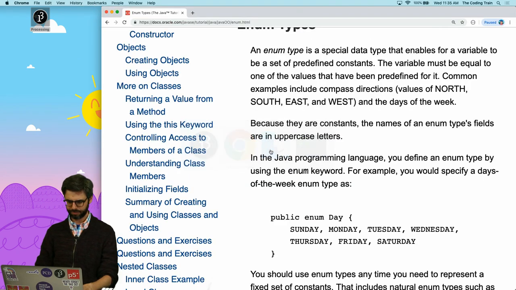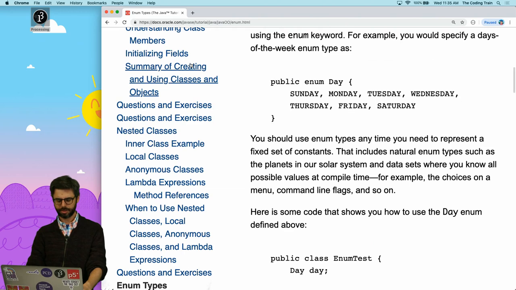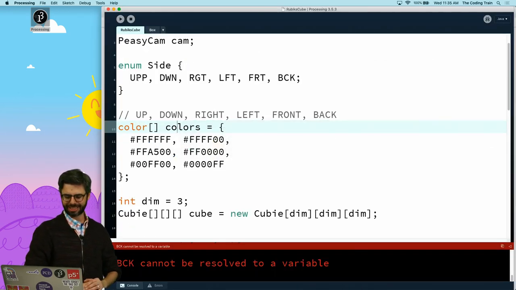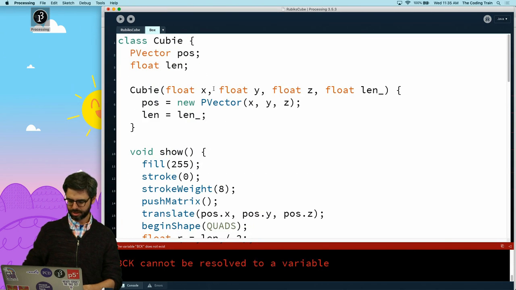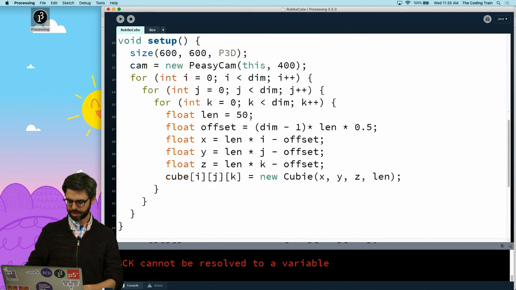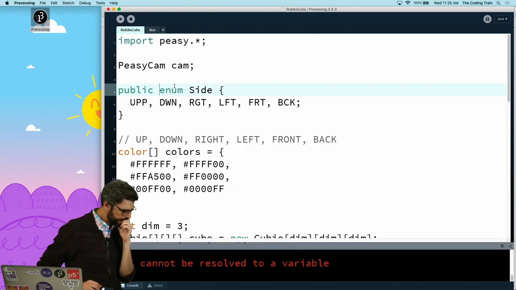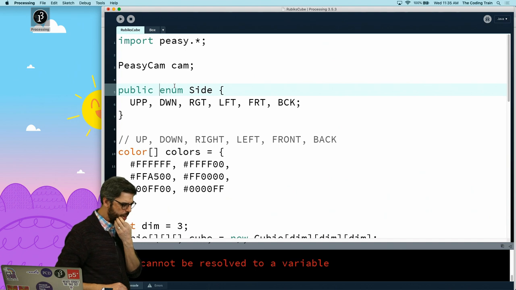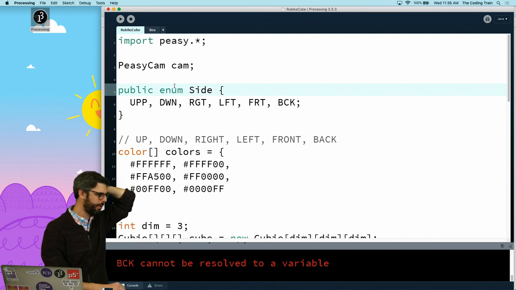No. Oh, it's inner. Everything's an inner class. Is that going to be a problem? Can I have an enum that's an inner class? No. What did I do wrong? How to use enums? Oh, I see.